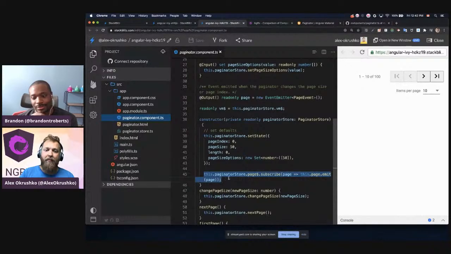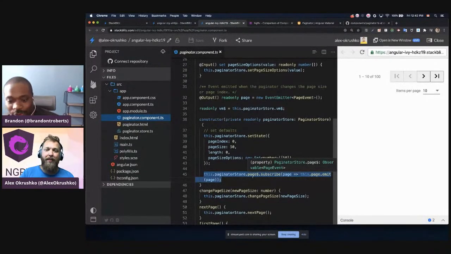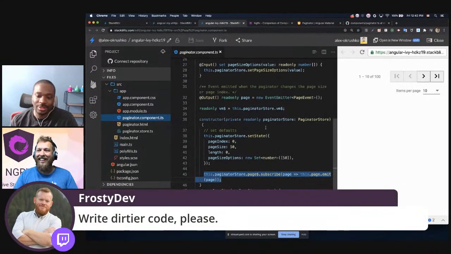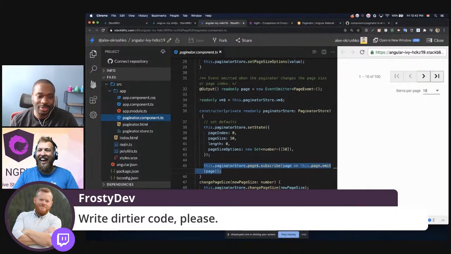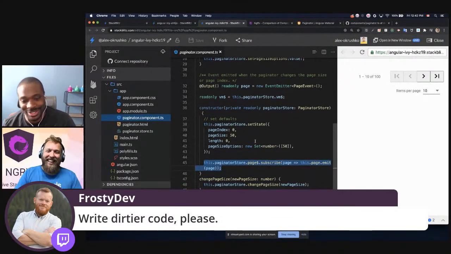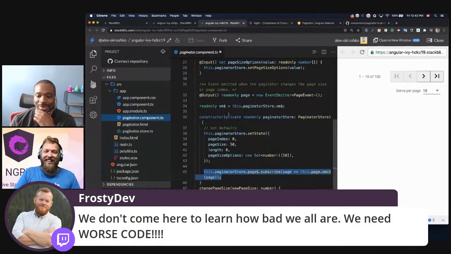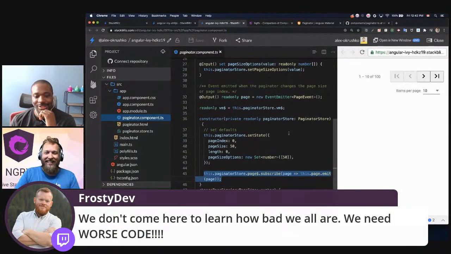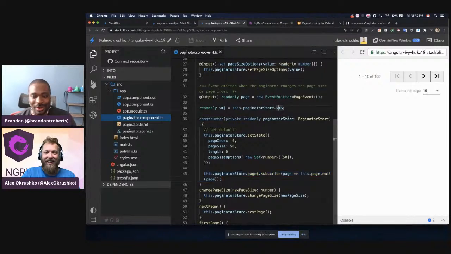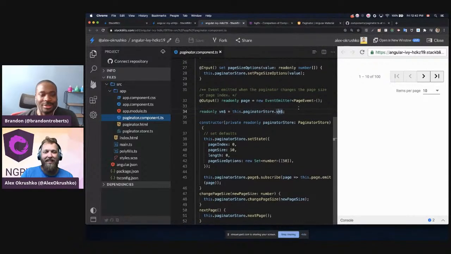But that's it, right? I'm listening for value. Frosty in the chat said he doesn't like any of this. He says, write dirtier code, please. He doesn't like this clean code you're writing here. He wants it messy, with subscribes and no unsubscribes. And he wants all the magic back.